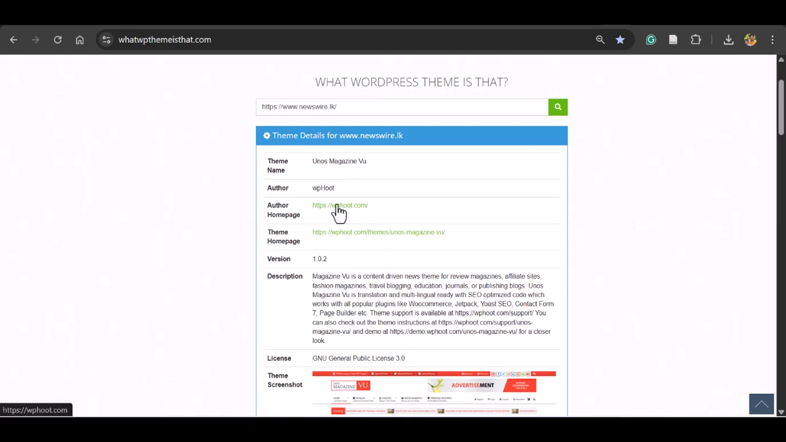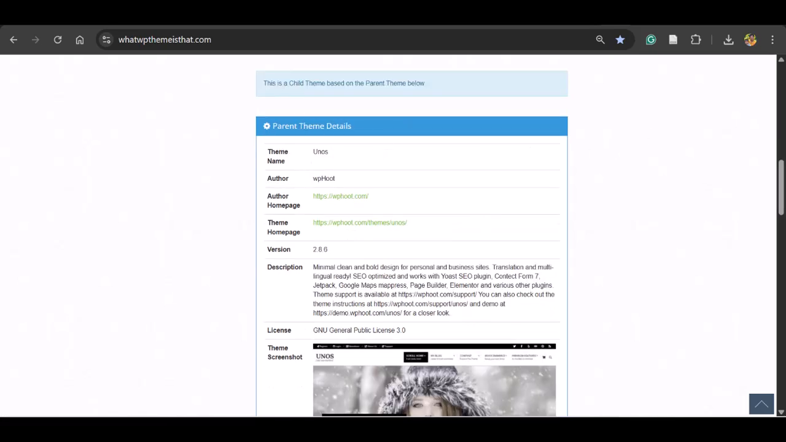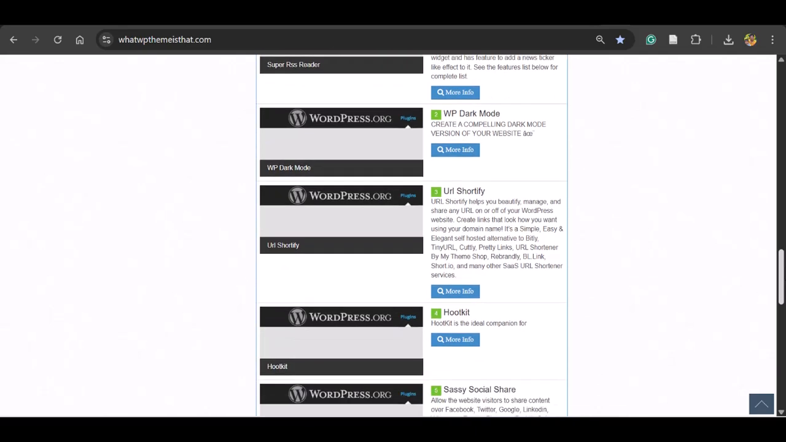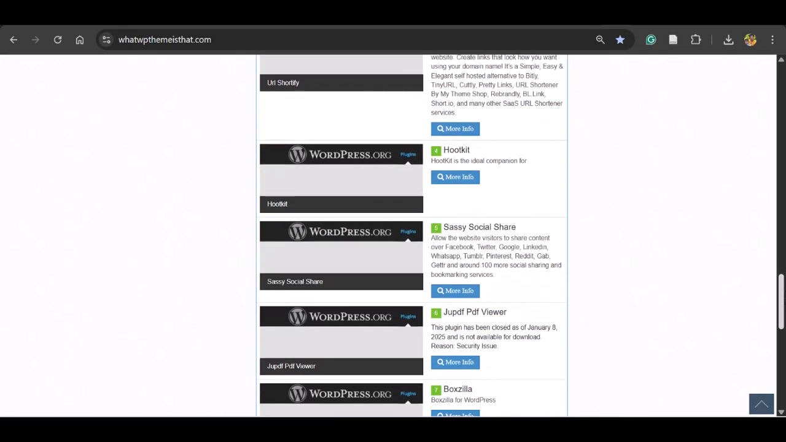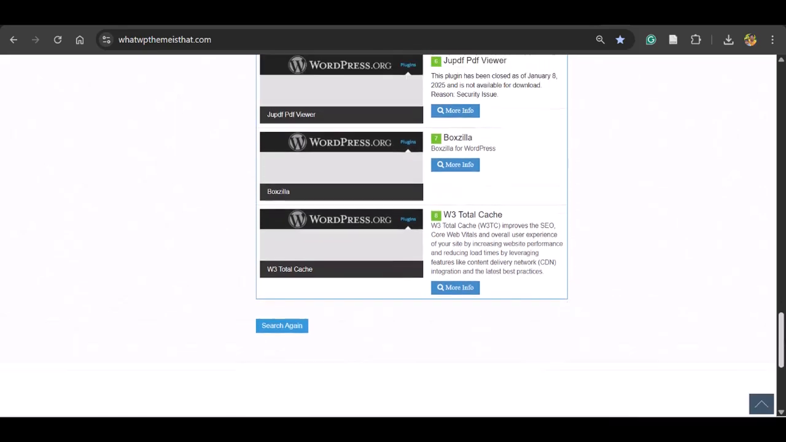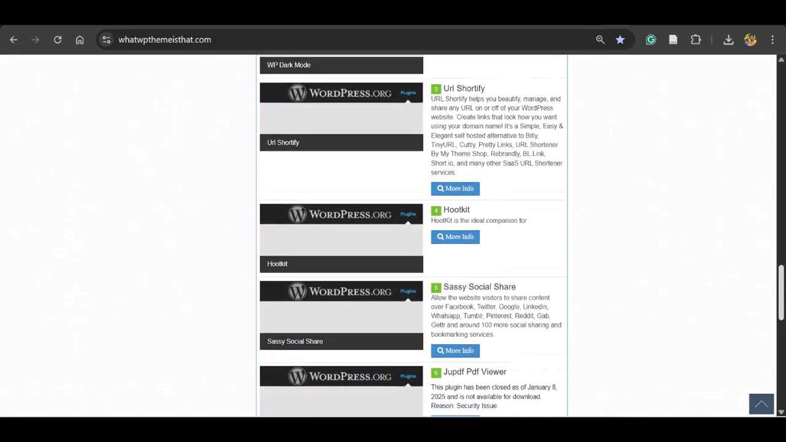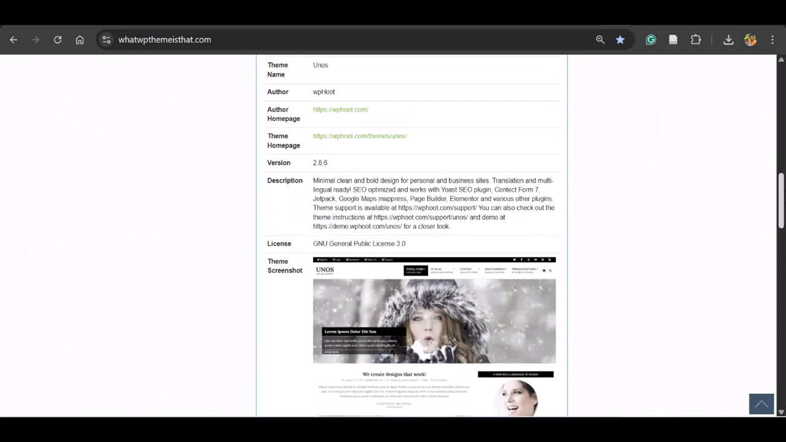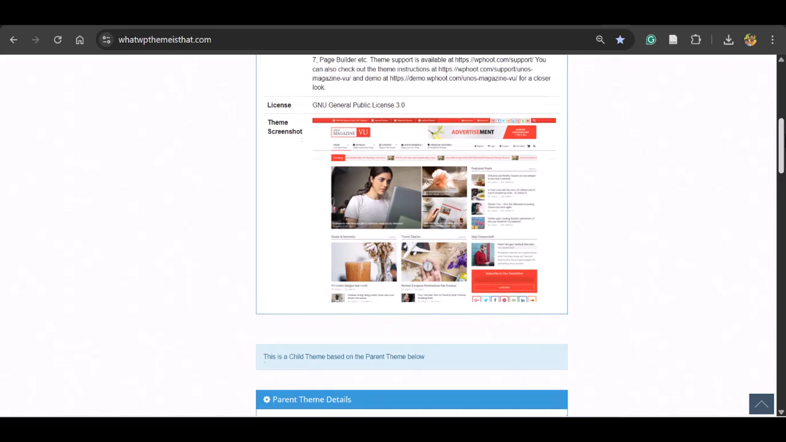The theme link is given here, and also the parent theme details. It also gives the plugins used. So it will show you the theme name, plugin details, and hosting info. The pros of this theme detector are that it's very beginner friendly, gives extra info like plugins, and is free to use. The cons are that it works best only with WordPress sites and sometimes fails on heavily customized themes.